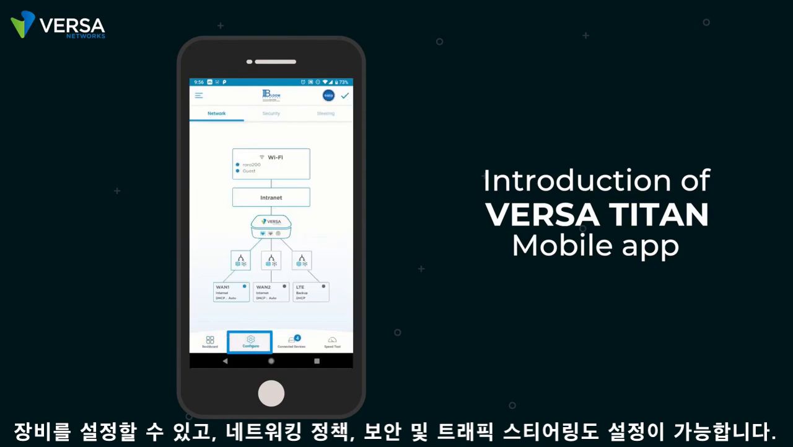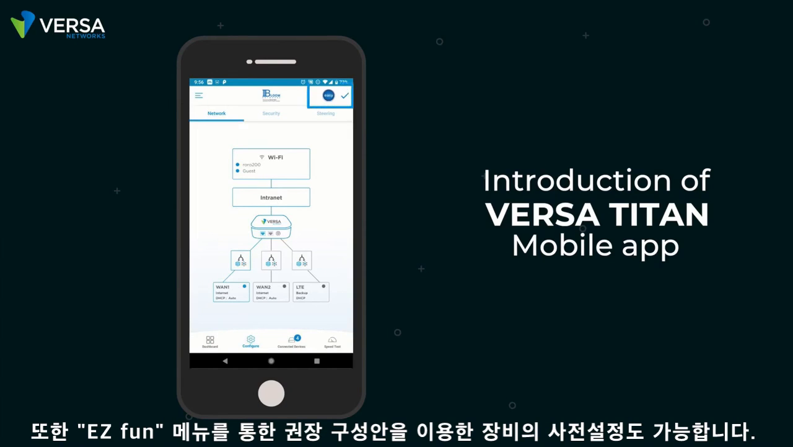You can configure your device. You can configure networking policies, security, as well as traffic steering. You can also hit the easy button in order to pre-configure the device with Versa recommended configurations.